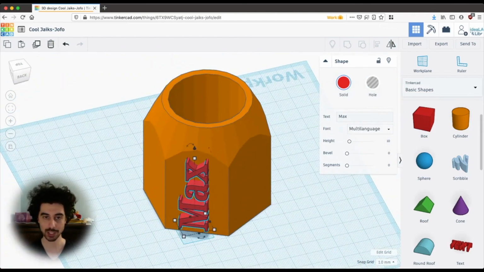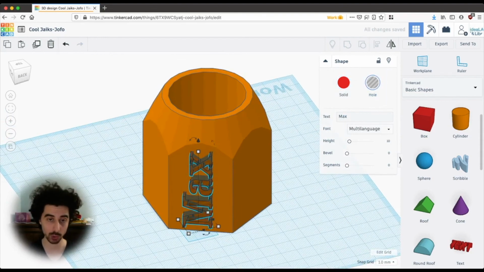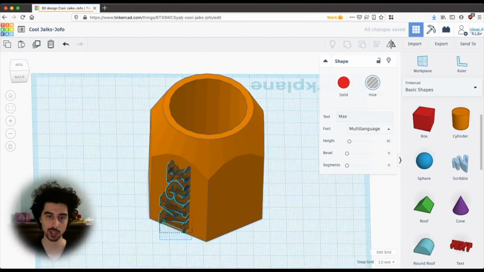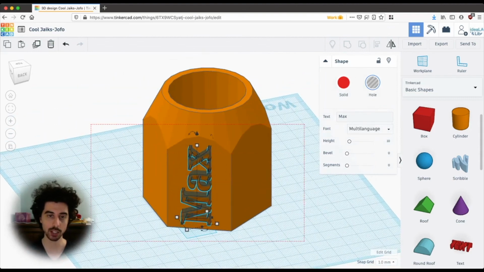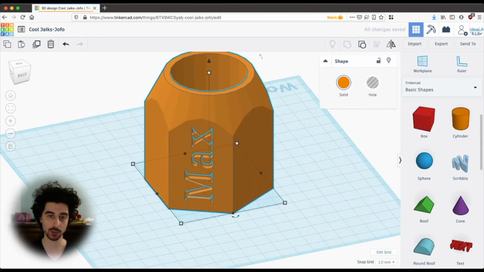And so just by pushing it into the holder, we can turn this into a hole. And we can have a lot of good fun with that right there by selecting it, then grouping it all together, and having an indentation into our pencil holder.